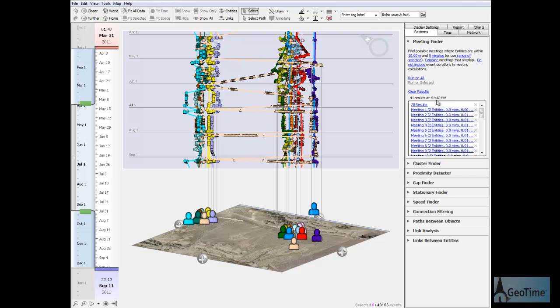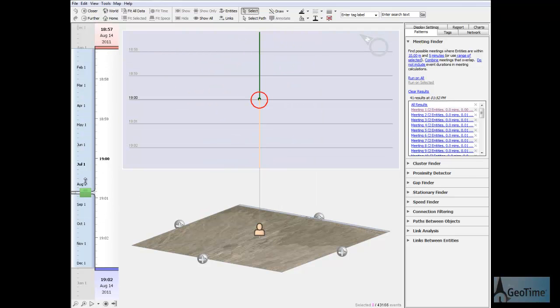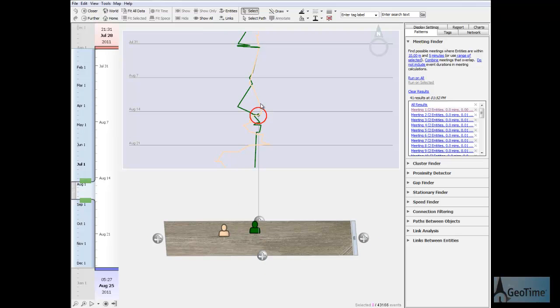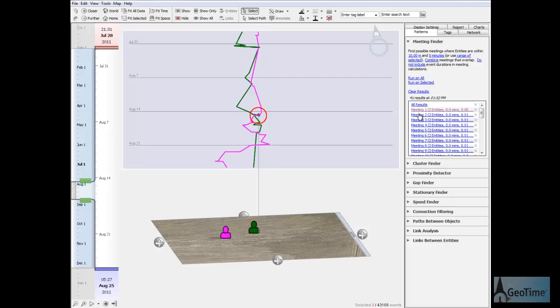GeoTime has found 44 results. Let's take a look at the first one. Here we can see a meeting between two different animals. These animals, it looks like, come into contact several times. This meeting occurred just after August 14th. Let's take a look at the next meeting.